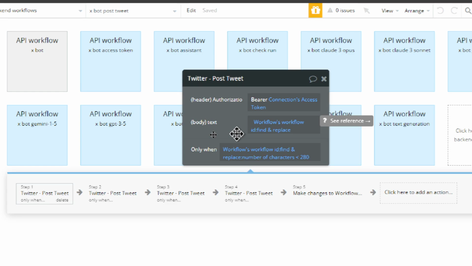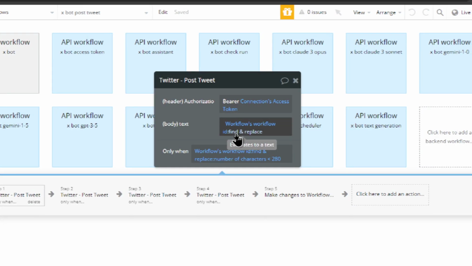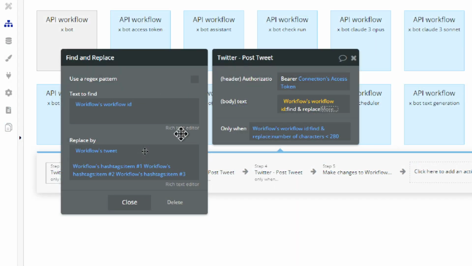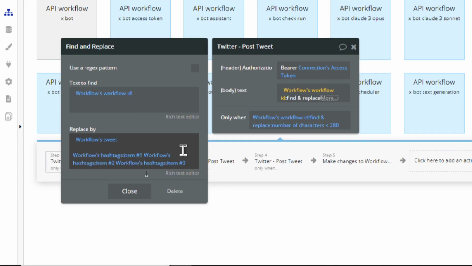And the text part is the tweet. So don't be confused with all this text. I'm basically trying to format it. So if I click on find and replace, we're finding and replacing the exact same text just so we get access to this rich text editor. But this is the tweet that we're sending. So we're sending the tweet that we've generated with the large language model.